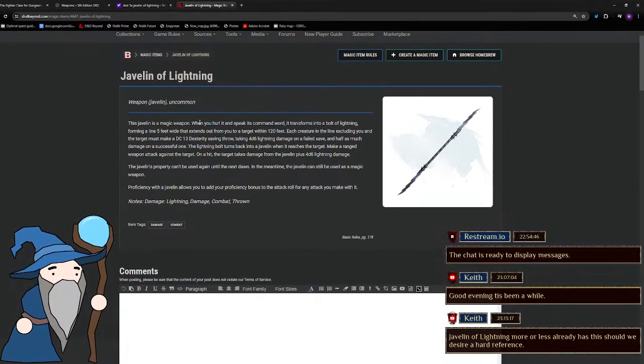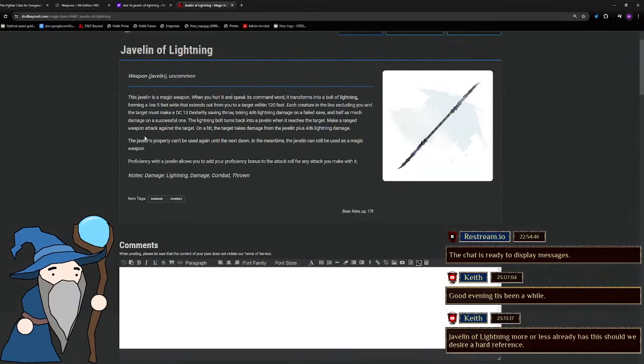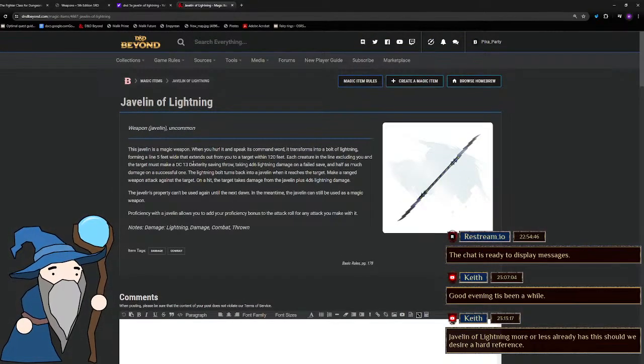So it looks like this doesn't come back to you, is the issue, though. Right? Am I missing something? It turns back into a javelin, reaches its target, but doesn't say anything about it coming back to the user's hand. But that is exactly where this property would be really, really cool.